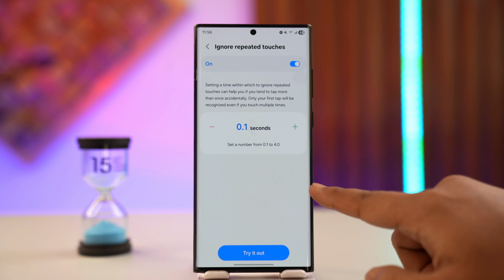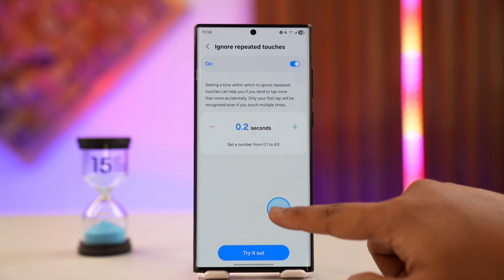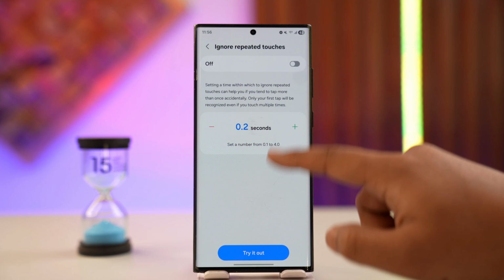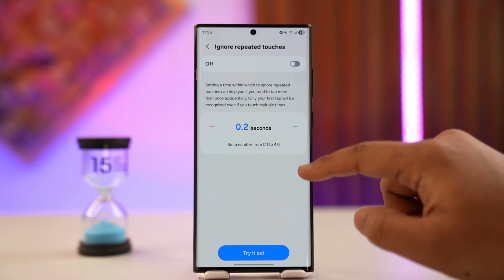This might have actually been enabled, so all you have to do is make sure to disable this feature by toggling the toggle off, and now you can see ignore repeated touches is actually disabled.